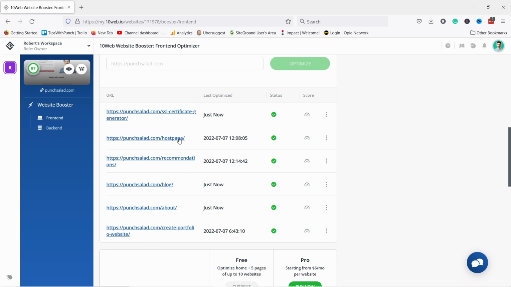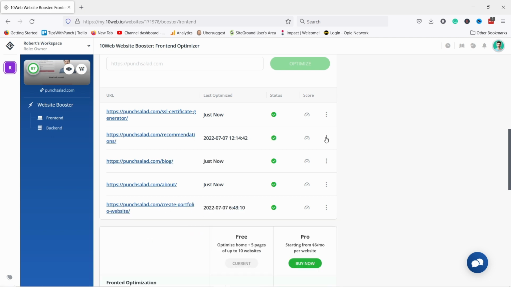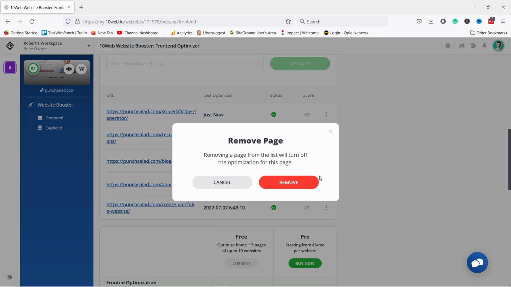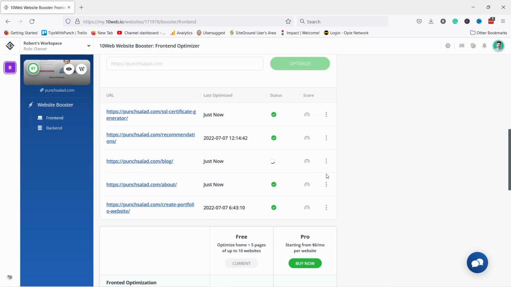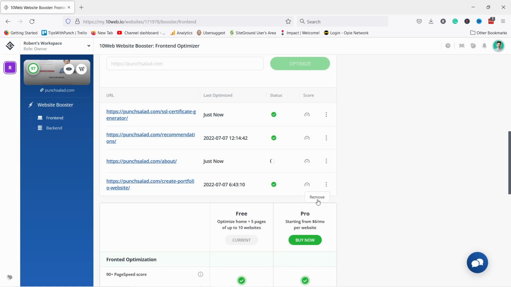So I'm gonna actually change some things here. We need to delete those that we think we don't need. For example, this one is just a redirect. I'm gonna remove it. The recommendations I will keep. That's an important page for me. Then the blog, about and create a portfolio website. I'm gonna remove all of those because they are just not highly visited pages.